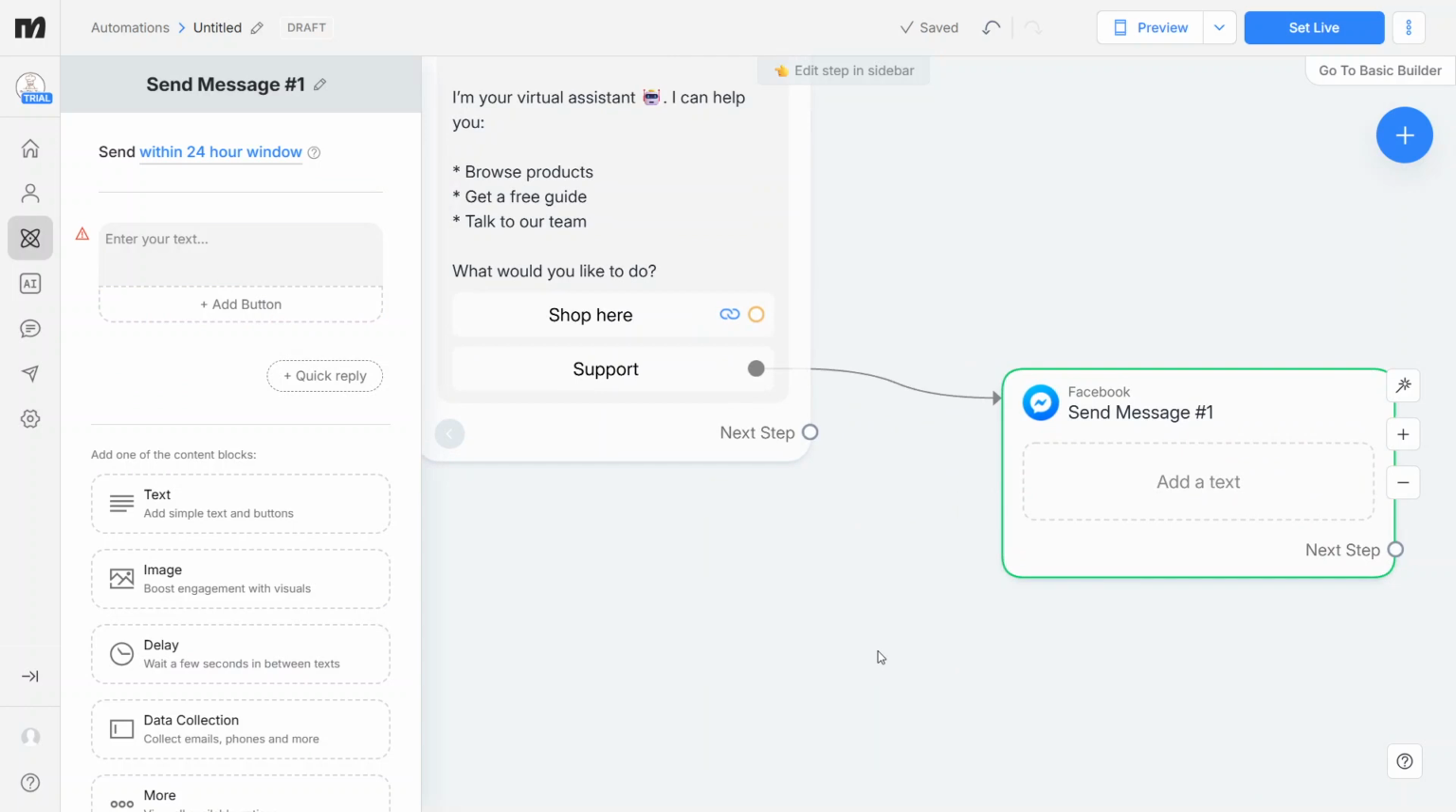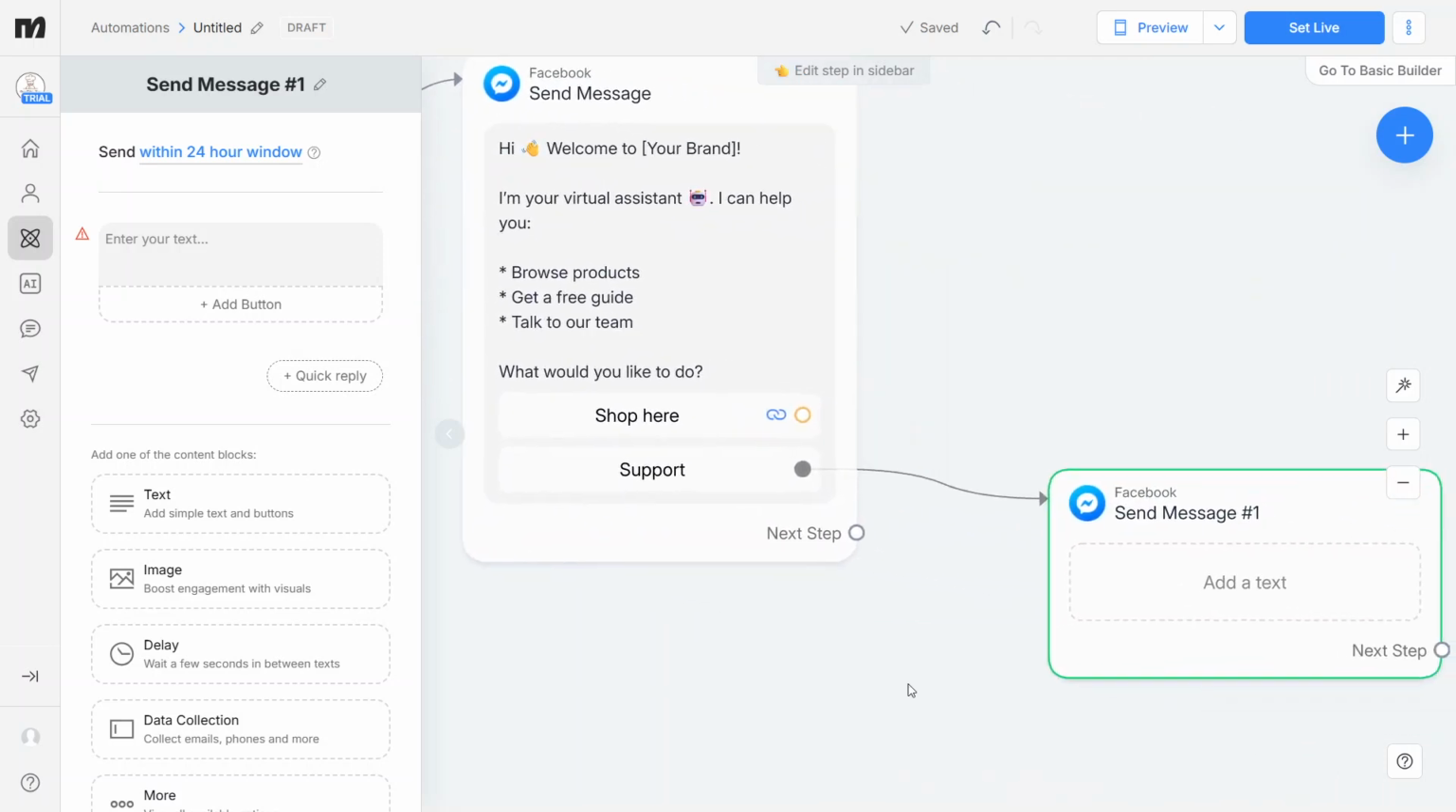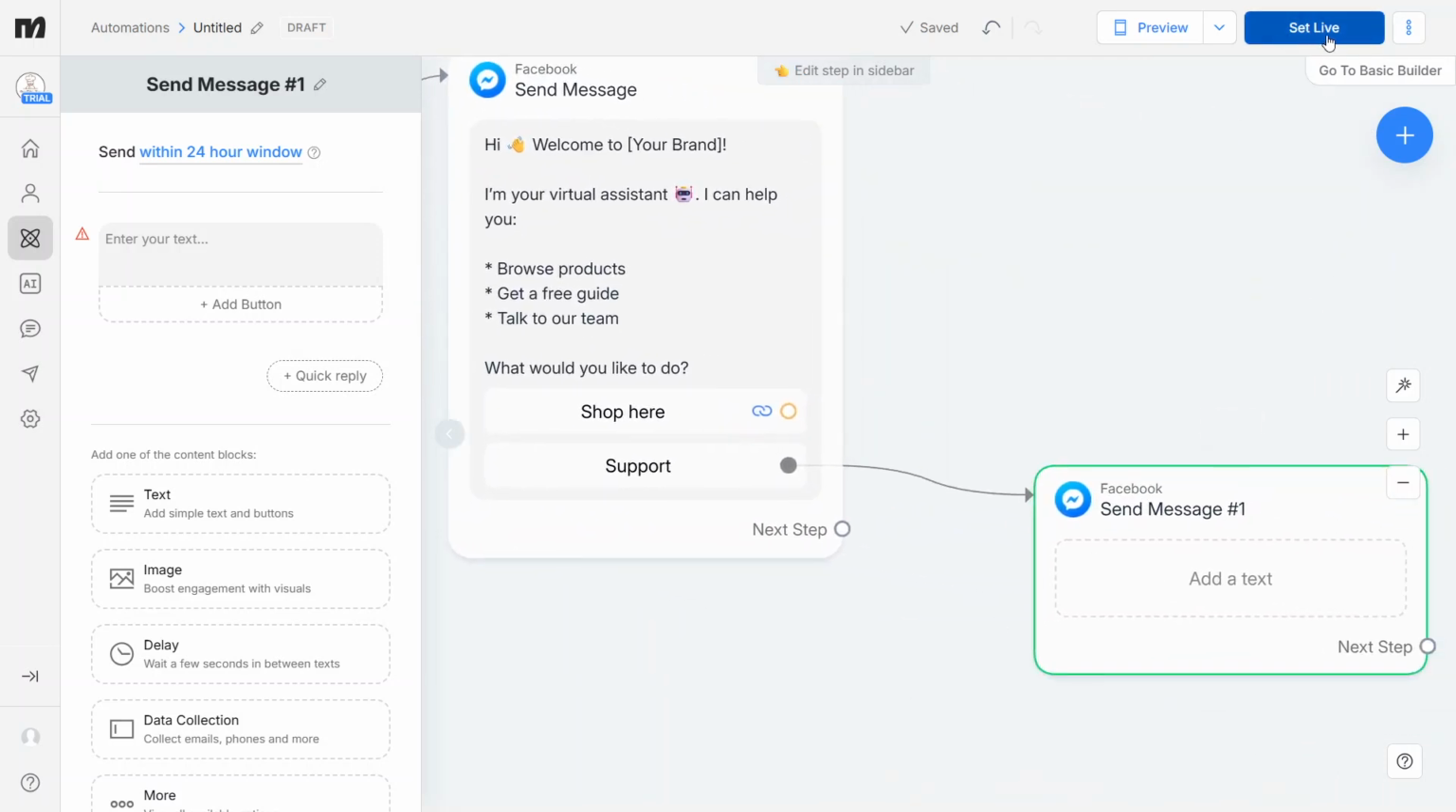Once you've reviewed the flow and tested that each button leads to the correct step, look to the top right of the editor and click Go Live. That's it. Your ManyChat bot is now published and ready to start interacting with your audience.